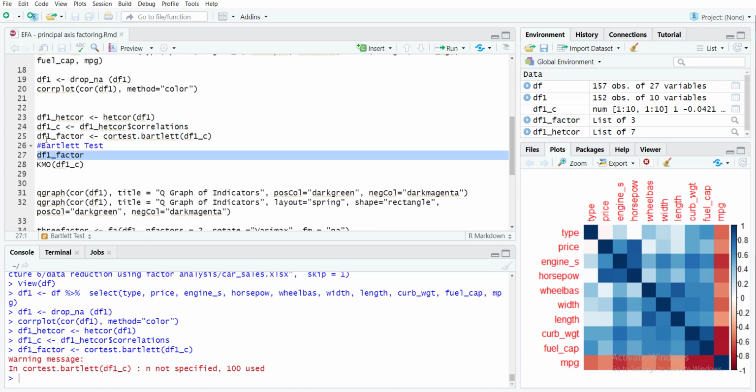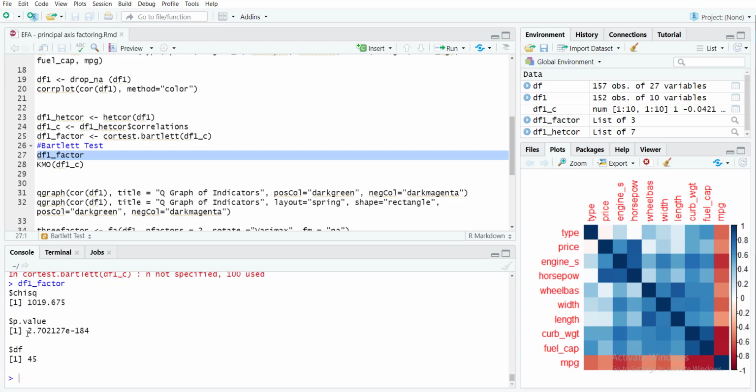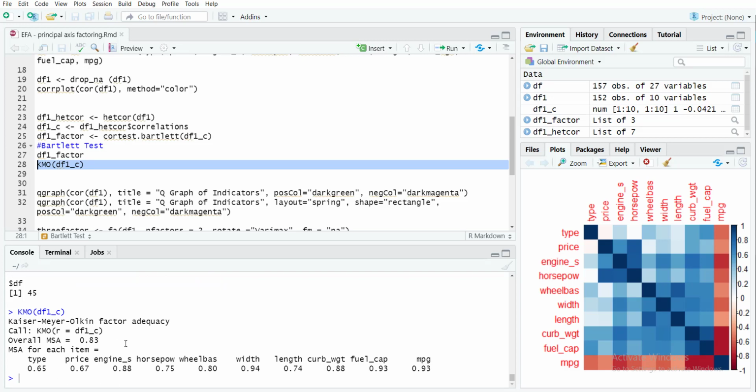So then we have df1 factor. When I do this, it's the chi-square test, which is the Bartlett test, and it is significant. So it means that the data is sufficient to form indices. Then there is a KMO test, which is also high. Its overall is 0.83, so it's higher than 0.6. This shows that overall the data is adequate to form indices. So these two tests should be satisfied: the KMO value should be bigger than 0.6, and the Bartlett test should be significant. Then we go towards the indicators.